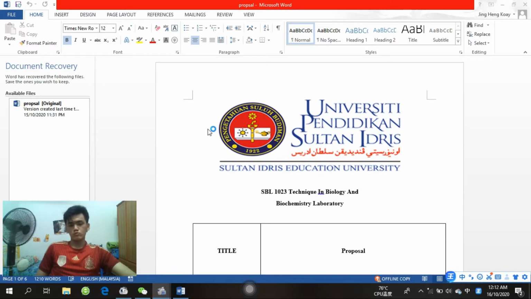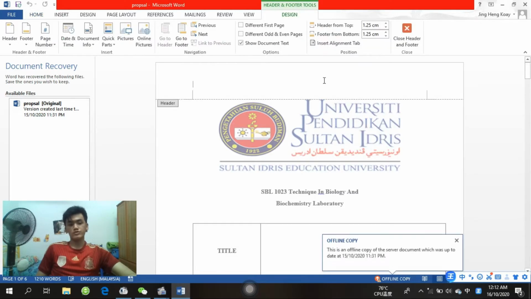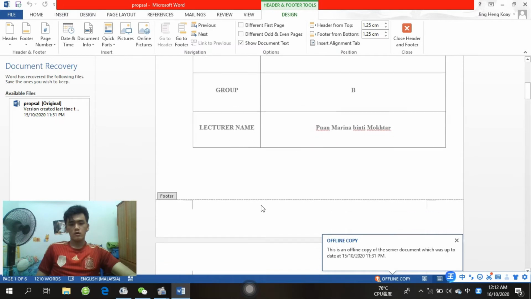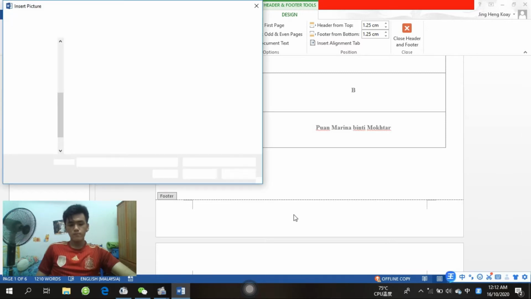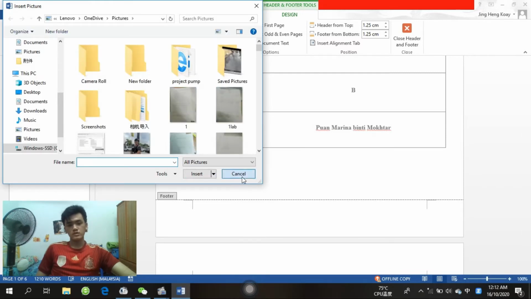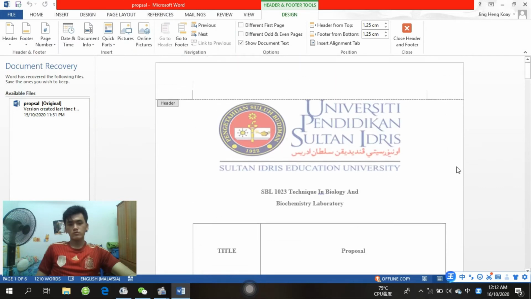Everyone, now I want to introduce how you can insert page numbers in your documents. Page numbers can be used to automatically number each page in your document. Page numbers are usually placed in the document header, which is at the top, or the footer, which is at the bottom.